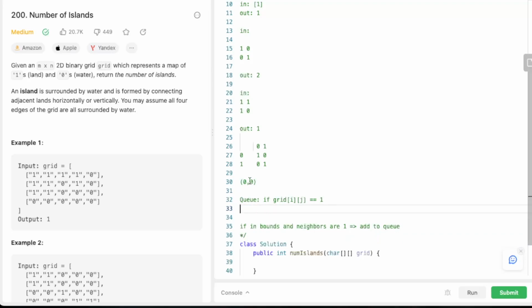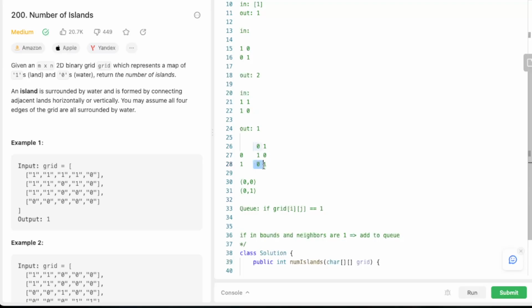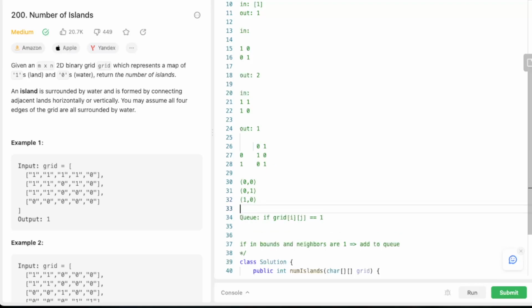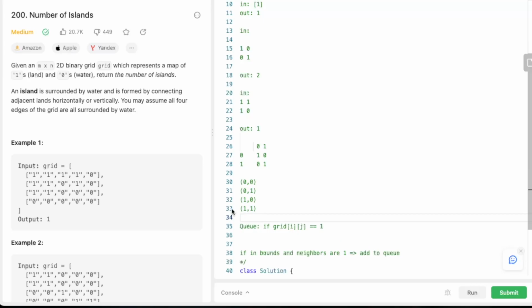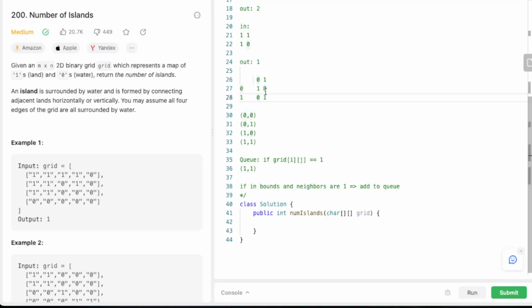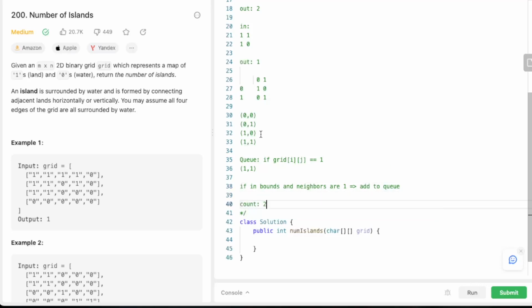Since we're done with 0, 0, we remove it from the queue and we move on to 0, 1, which is going to be 0. So we don't do anything. Same thing with 1, 0. We notice that this is 0. And now we're finally over here where we have 1, 1, which is equal to 1. So we're going to go ahead and add it to the queue over here. We only have 2 that are in the bounds, and both of these neighbors are not 1, so we don't add anything to the queue. And our count is going to be 2 at the very end of this.